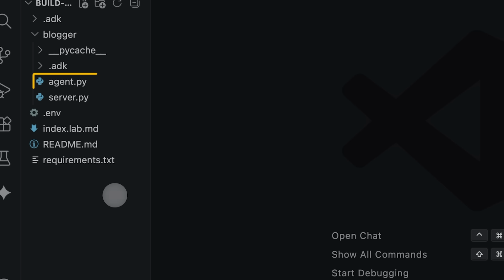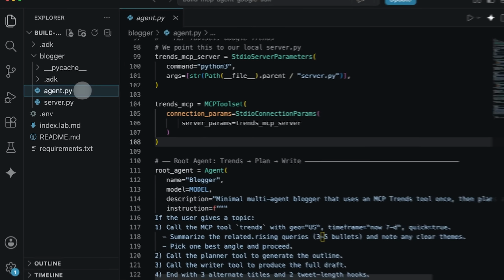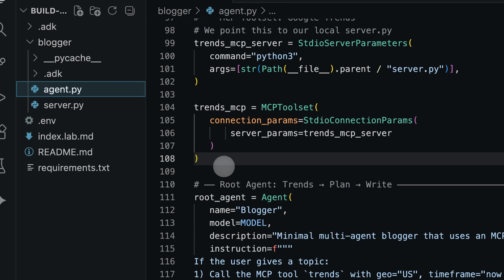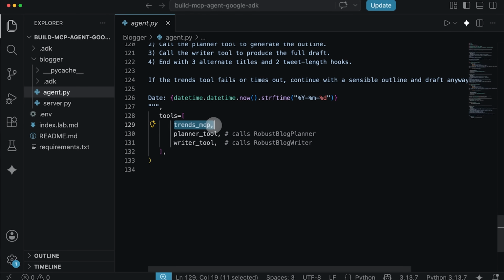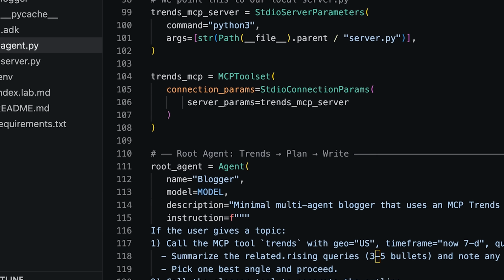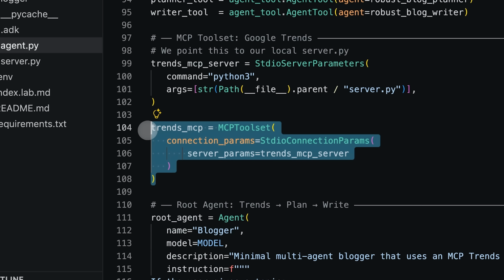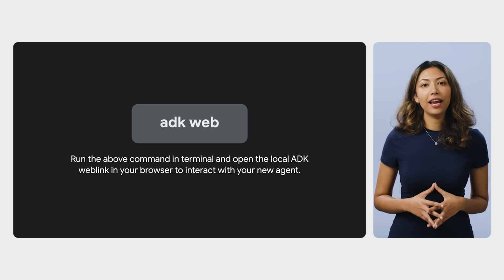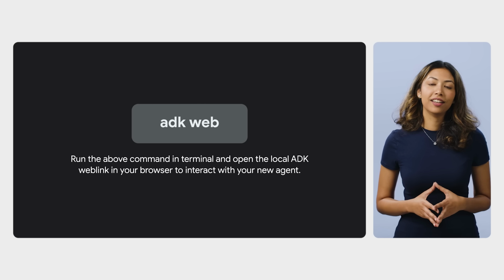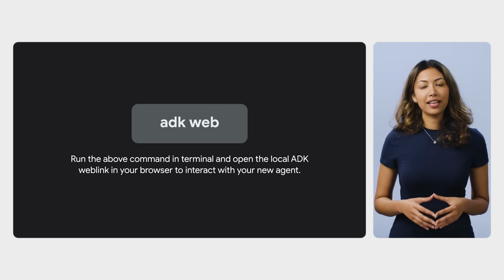Finally, in the main agent.py file, we just add trends_mcp to the root agent's list of tools, right next to the planner and the writer. From the agent's perspective, there's no difference. Calling trends looks exactly like calling a local function tool. But now, instead of making something up, the agent can fetch real trending queries before it starts writing a blog post. Now let's open up the ADK Web UI with this command and interact with our agent that is now connected to the MCP server.